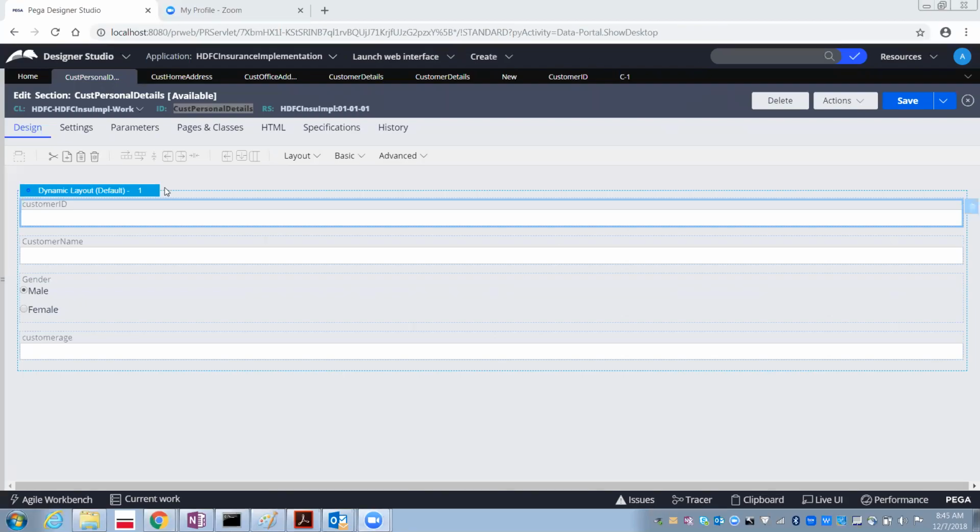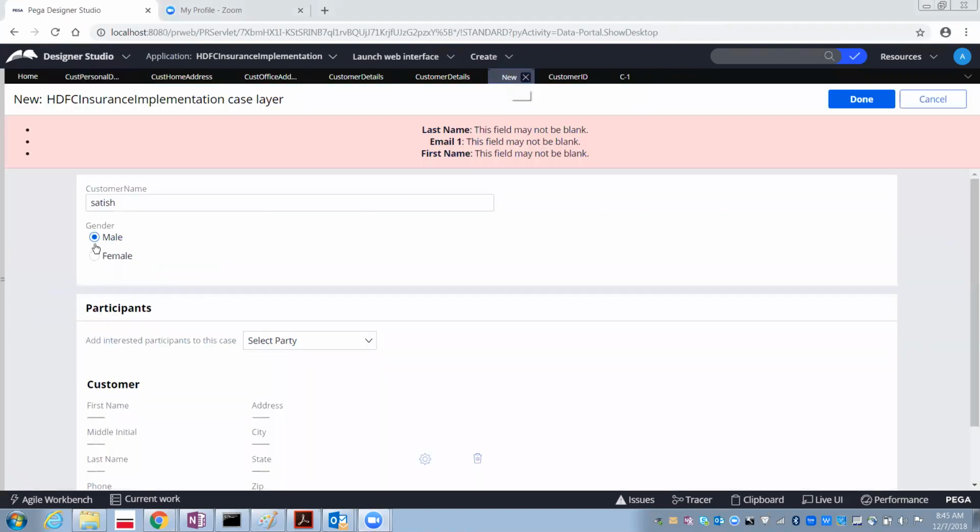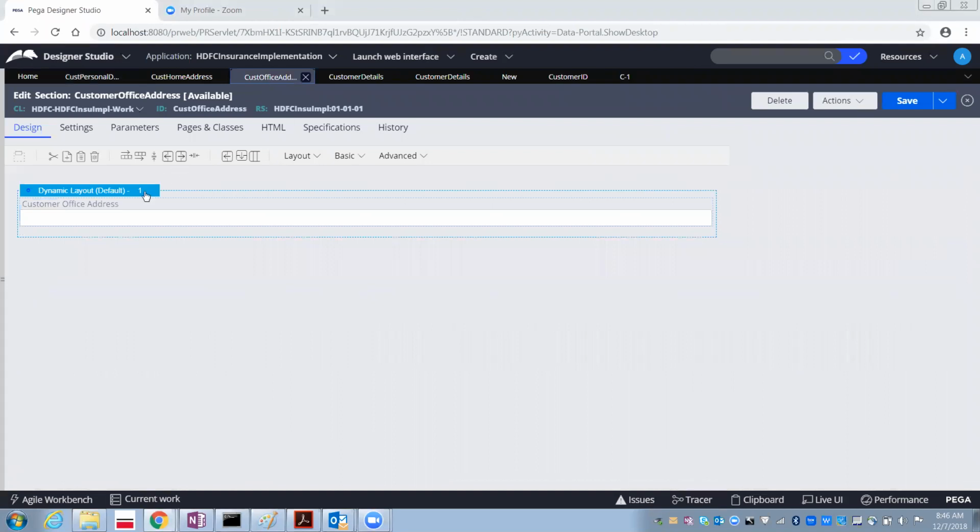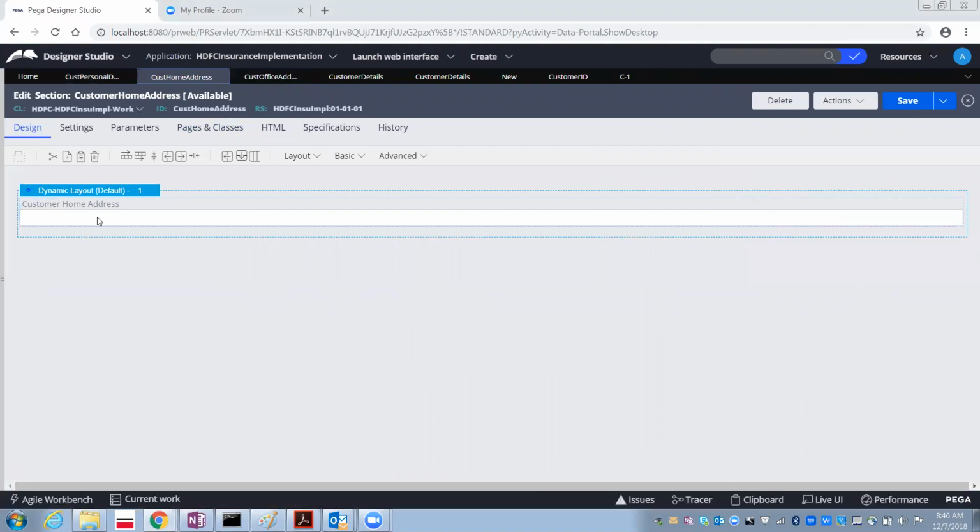Okay. So in the section, we included 4 properties. Even though you included 4 properties, when you run the flow, we used to see only 2 properties, customer name and gender. At the same time, we also have some more sections, like customer office address and customer home address. Even these 2 properties are not showing. So what could be the reason for not showing them?